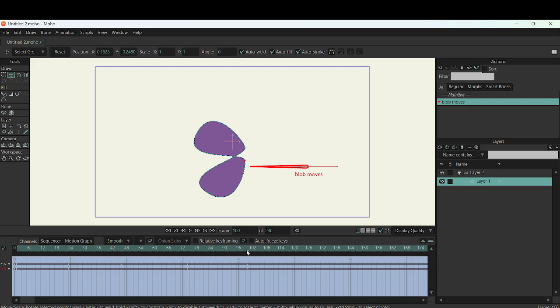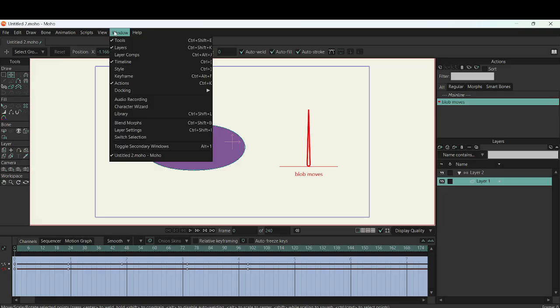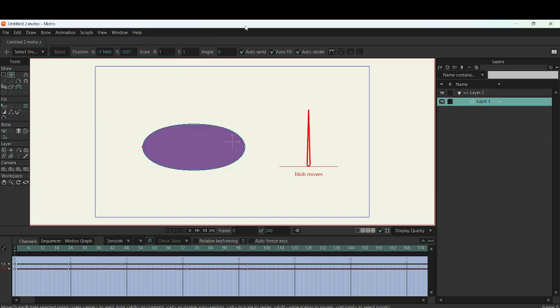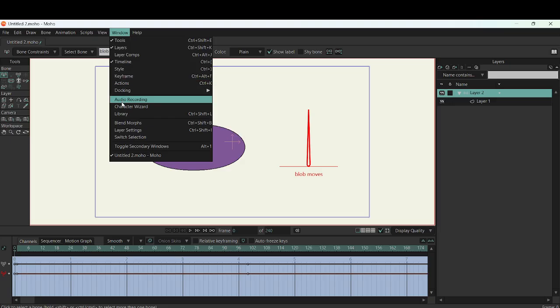As you can see, when you move this arrow back and forth through the timeline, your little blob will move wherever you want it to. Since I've done that, I'm going to get rid of the actions menu for now. Then I'm going to go back up to the bone layer, select the bone again, go back up to the Windows area and click on the action again.